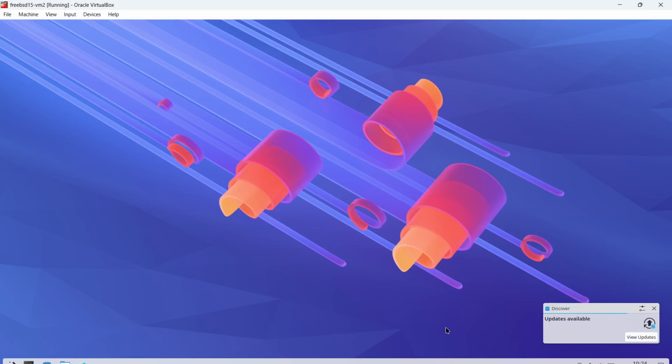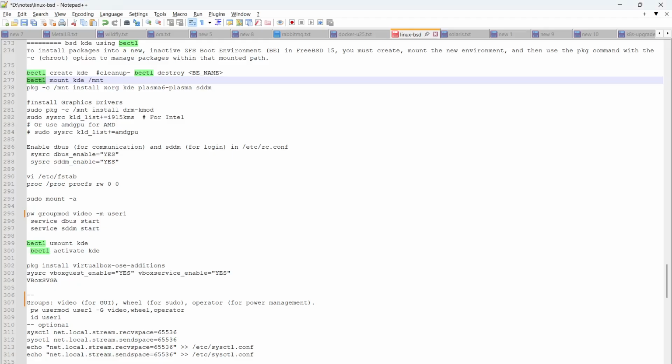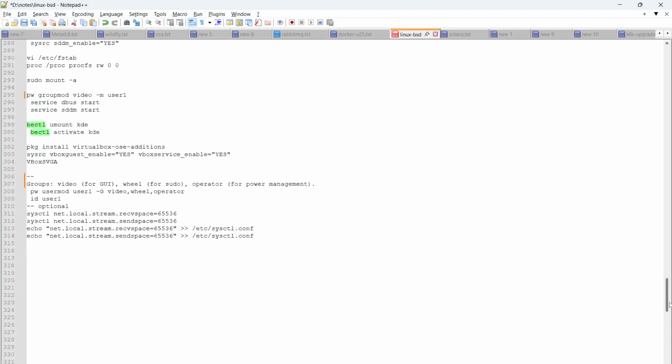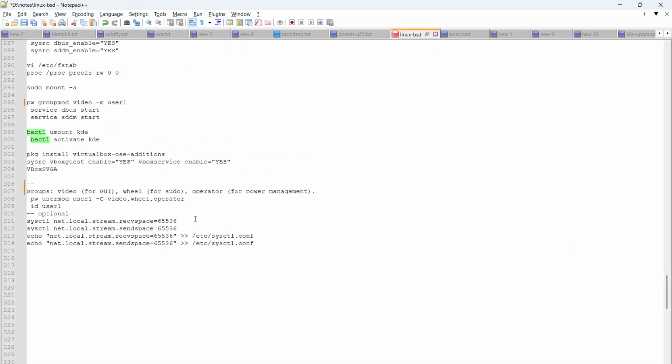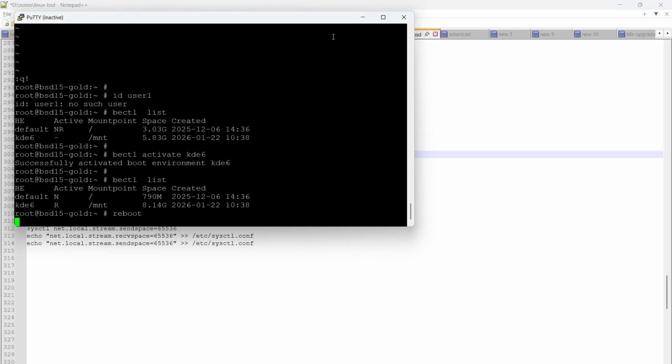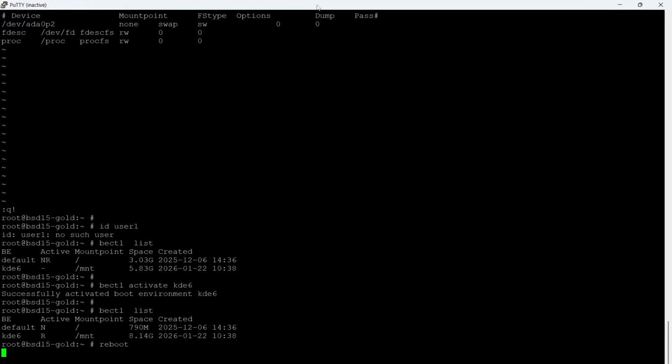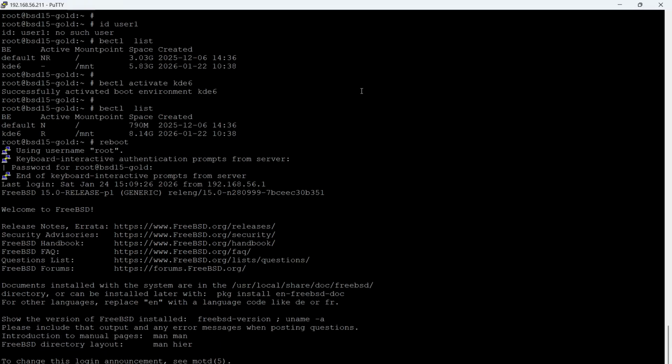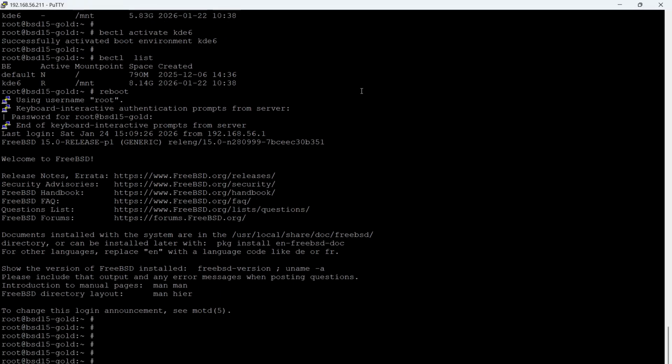I think it is running inside VirtualBox, so that's why some additional packages are required, like the VirtualBox guest additions or something. I already documented that, so I can show you what the packages are. You need to install this package. Once you reboot, by default it will not come. Once you activate your boot environment, restart the session. Yeah, now we can see the difference.